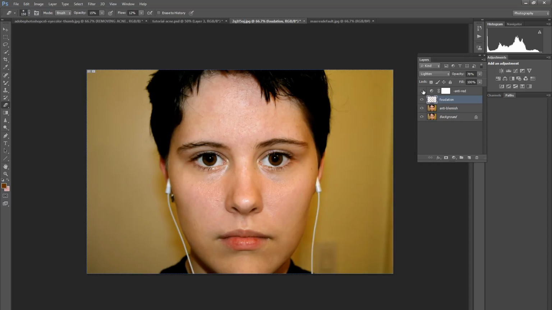So if we turn off that layer, you can almost see how natural it looks. And you can turn down the anti-red a little bit. And how wonderful that looks. That looks spiffy. Amazeballs, right? So now you can go back to your anti-blemish and clean up anything that looks peculiar. And that's pretty much it.